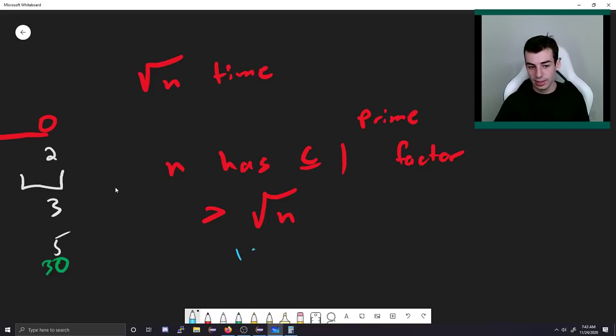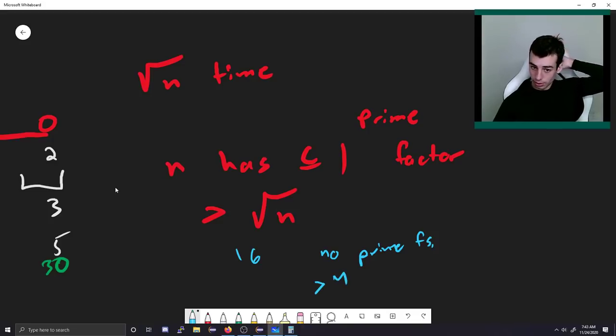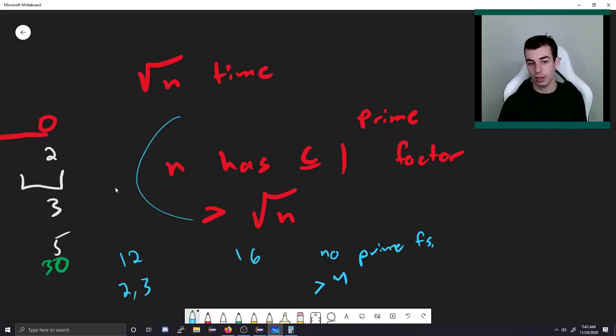If you look at the number 16, for instance, there are no prime factors greater than 4. But it has a bunch of prime factors less than 4. I guess it just has 2 a bunch of times, but that's fine. 12 is another example, right? 12 has 2 and 3, which are both less than its square root, but nothing bigger than its square root. As something that does have one big factor, you can look at the number 17. 17 has no small factors, but it has one big factor, which is 17 because it's prime. So that's the only thing bigger than its square root.